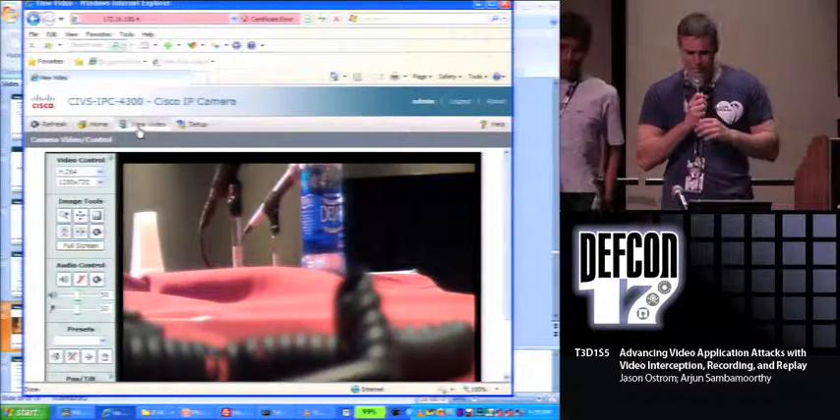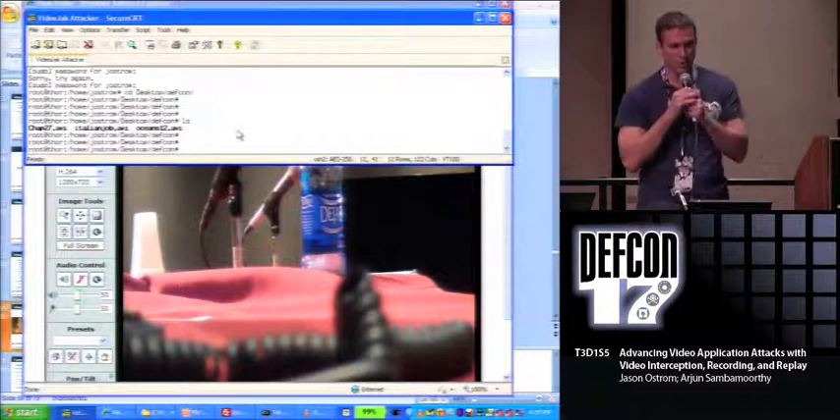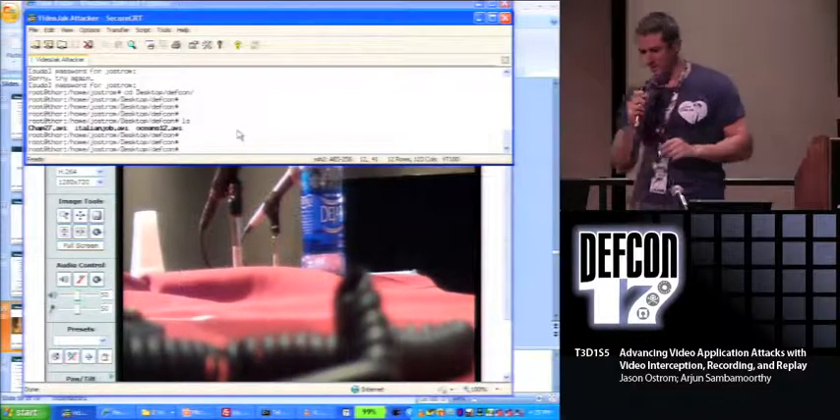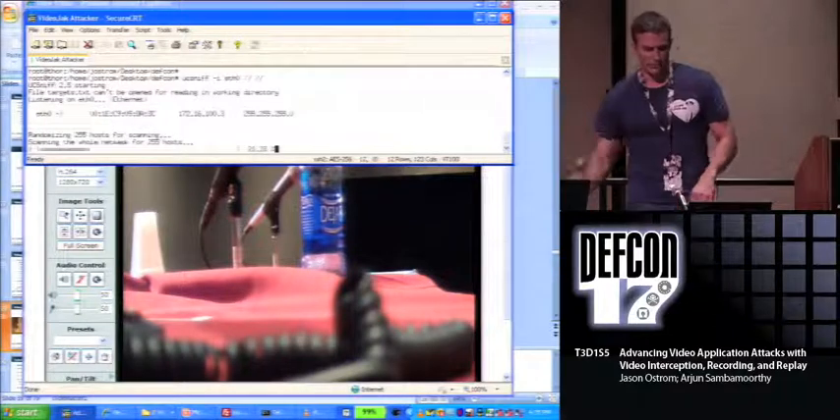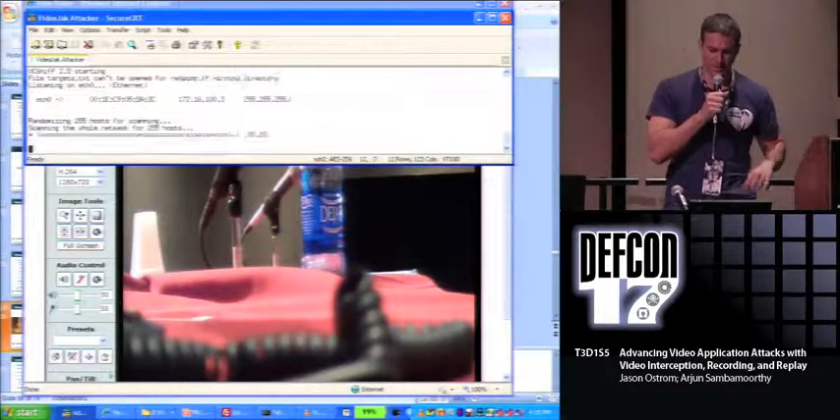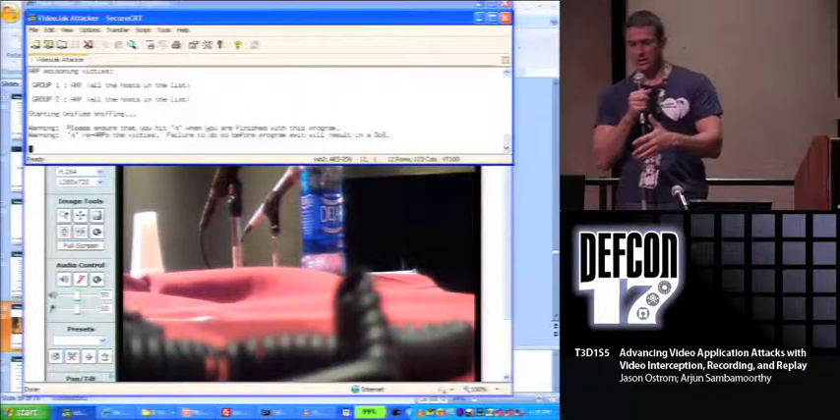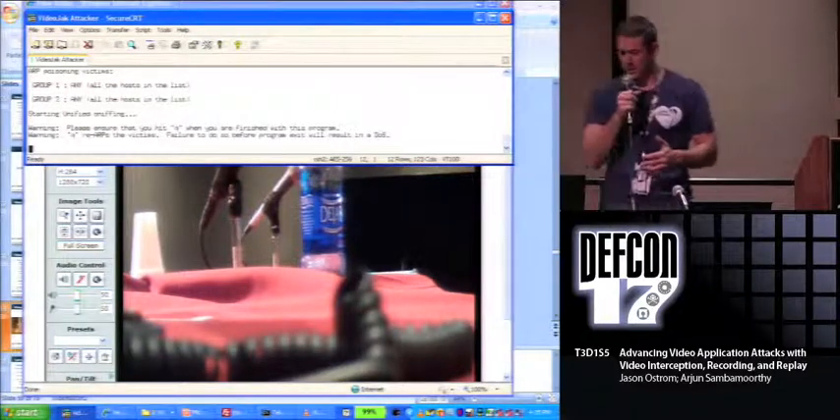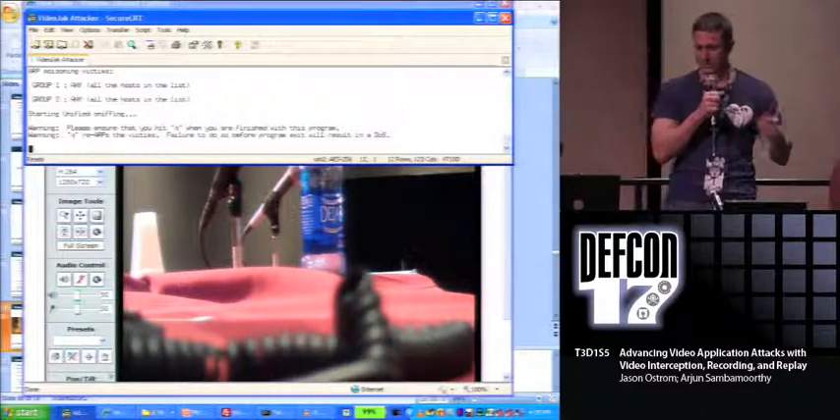Works. All right. Let's start VideoJack. So first thing we're going to do is capture the safe video stream. We use UCSniff to capture the safe video stream. We're also going to run Wireshark, and we're going to capture the traffic into a PCAP with Wireshark. We have to sample the traffic for about 20 seconds.